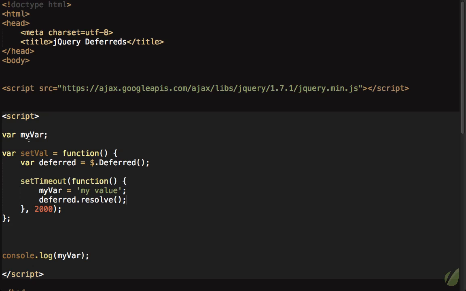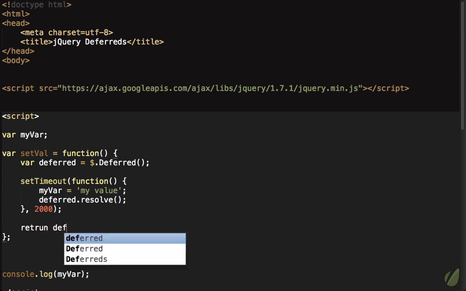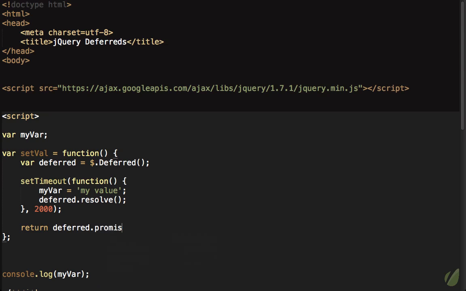So we've created a function setVal. Within this function, we create a new deferred, we set our timeout, we do whatever it is we need to do, and when we're done, we're going to resolve the deferred. And then finally, we need to return the deferred. But what we're going to do instead is return a limited version of the deferred. So we'll do deferred.promise.